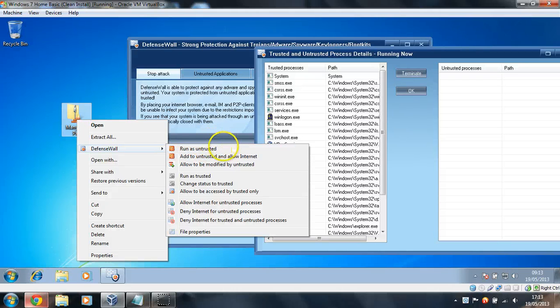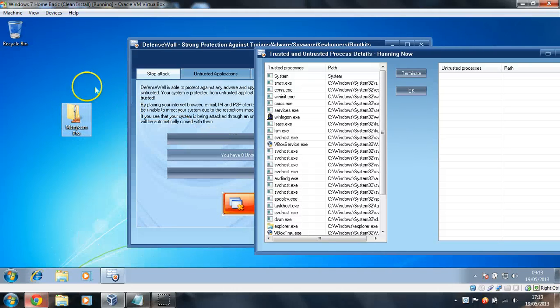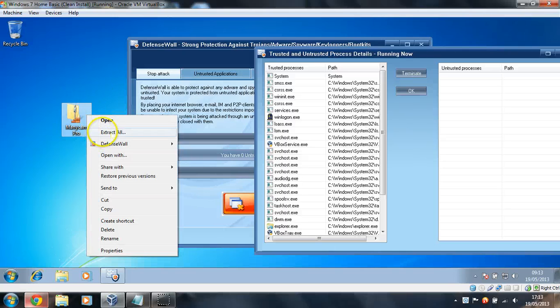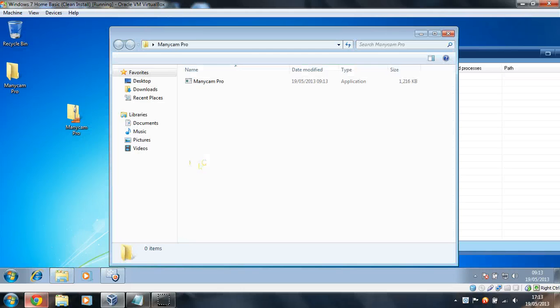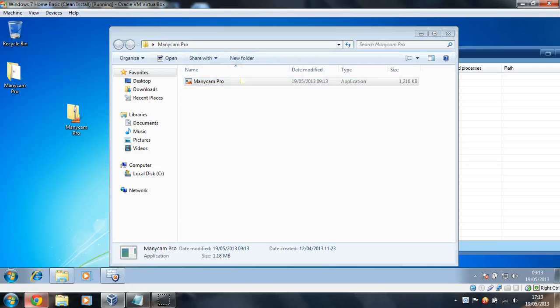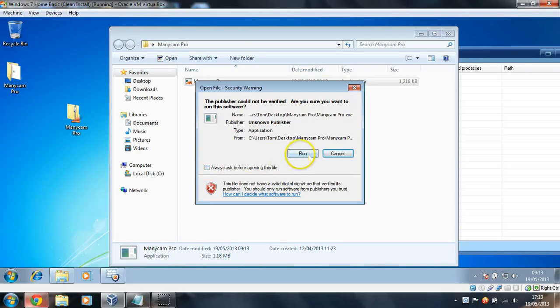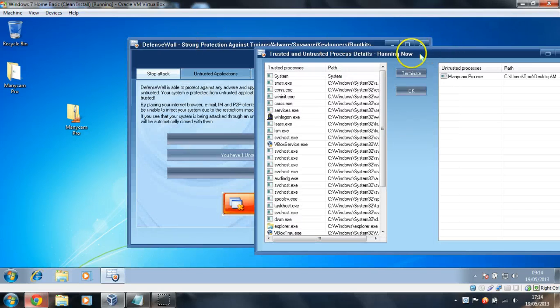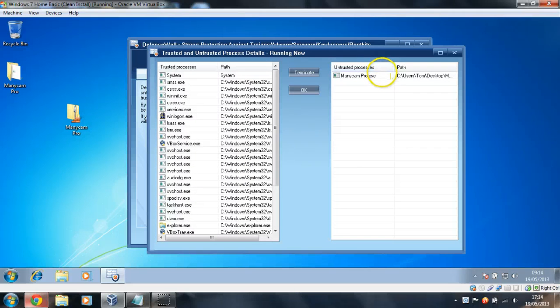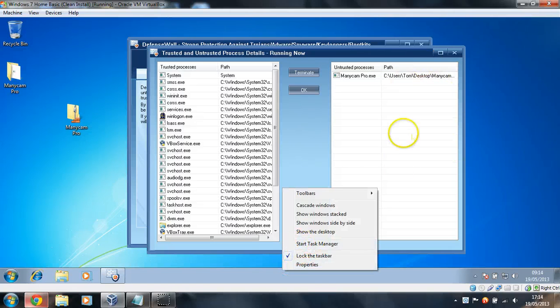So what we're going to do is we're not even going to do anything. We're just going to right click, say extract all, extract. Sorry, I'm losing my sense of tongue. And then just double click on it. So look at that, Minicam Pro, untrusted processes, it's running. And as you saw in the last video, that's really the only process that runs.